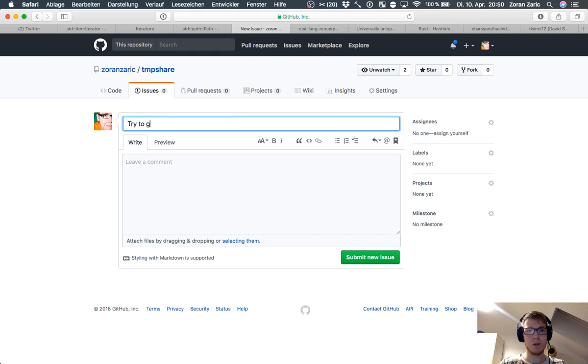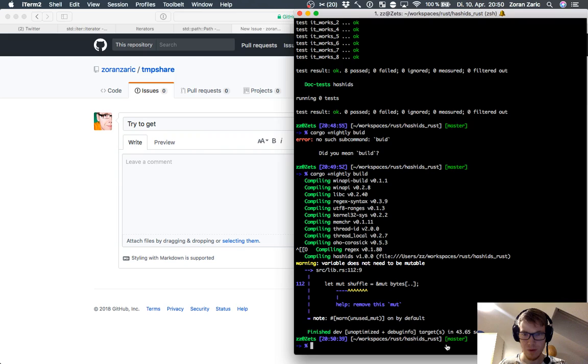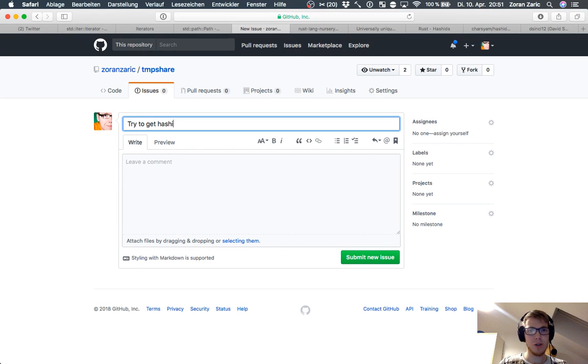Try to get hashids working for tmpshare, storage hash file.